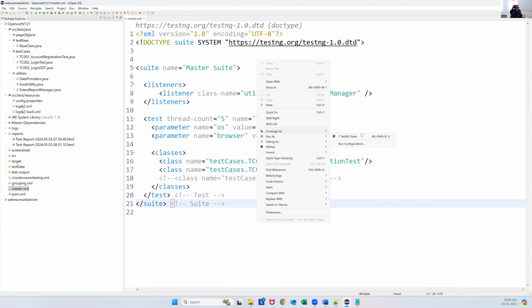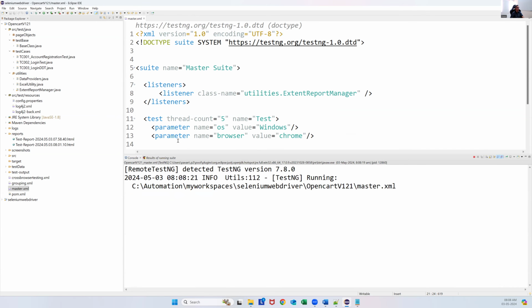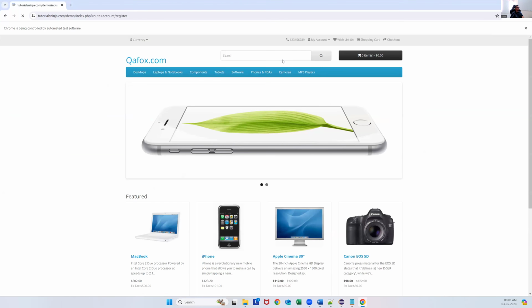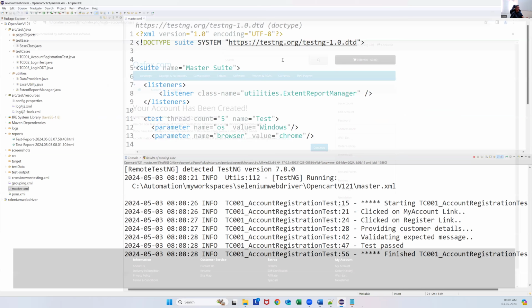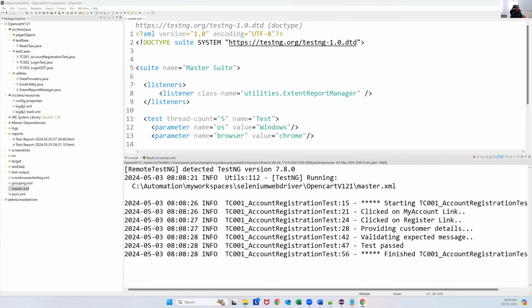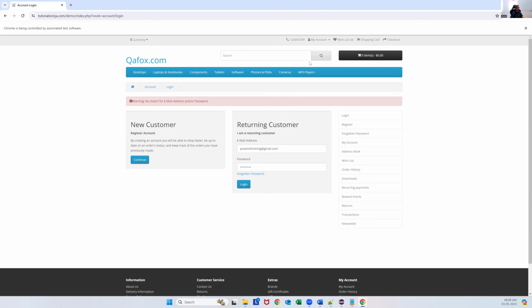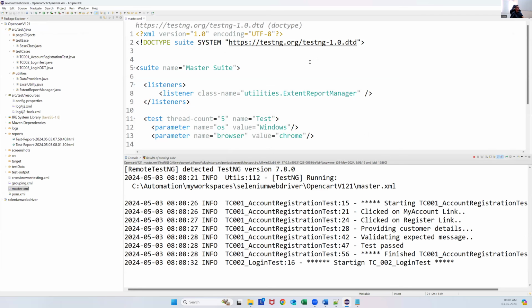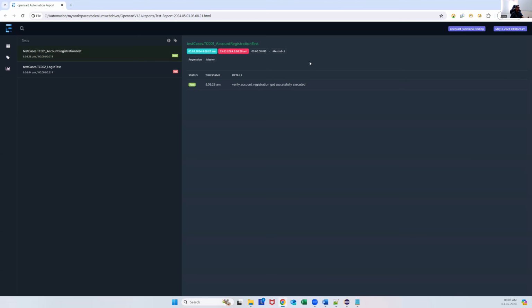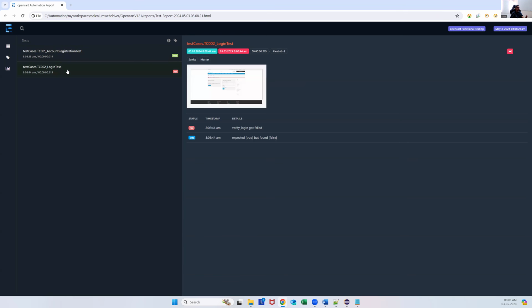Very carefully listen to this. I'm running the test suite. You can take any test suite. Now I'm running my test suite, master suite. Look here. So the account registration test has executed and passed. Now login is executing, which has failed. Okay, done. So the report has been generated. One has passed, one has failed.